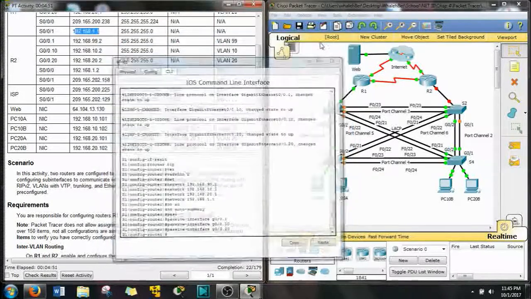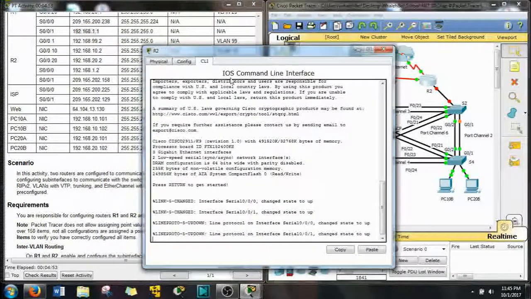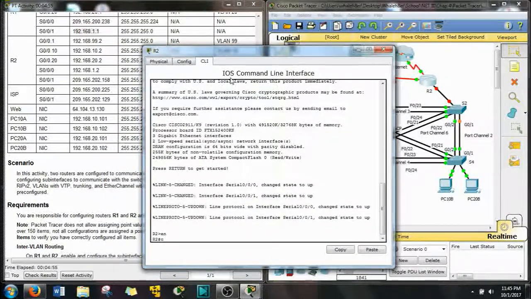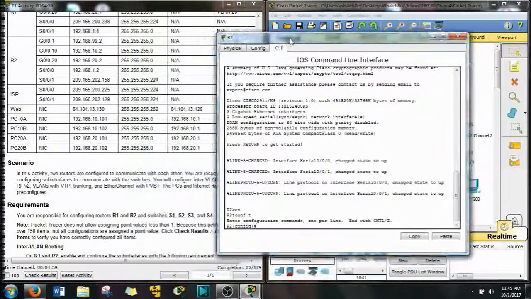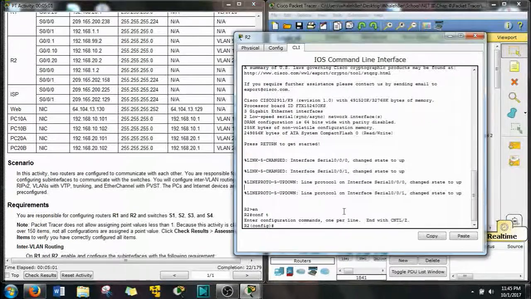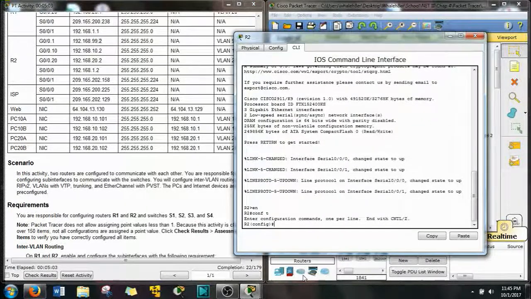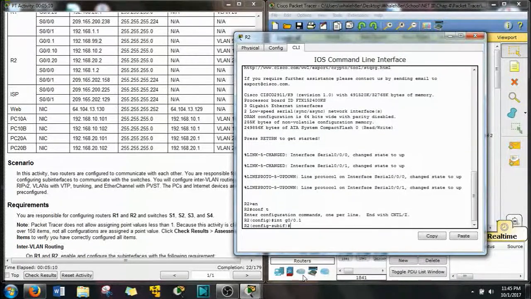That one is done. Let's do R2. Everything else basically is going to be the same other than the IP addresses. They're going to end in 2 rather than 1, and I think all the other commands are the same. So I'm going to shut up for a while. And you're thinking, thank God, this guy talks way too much.